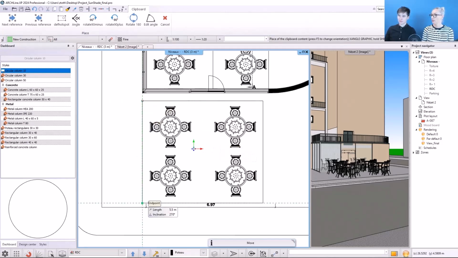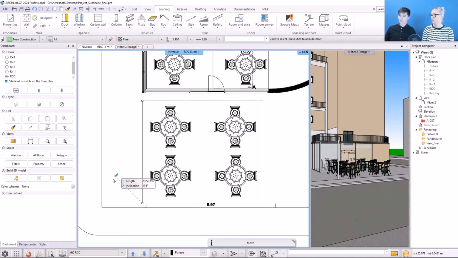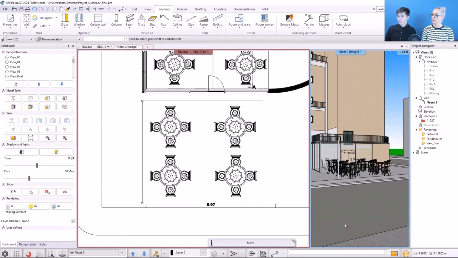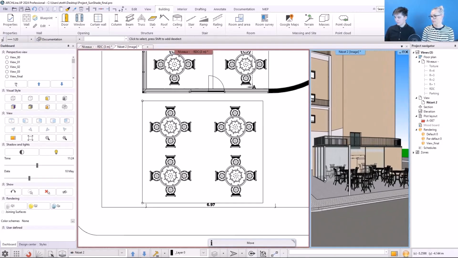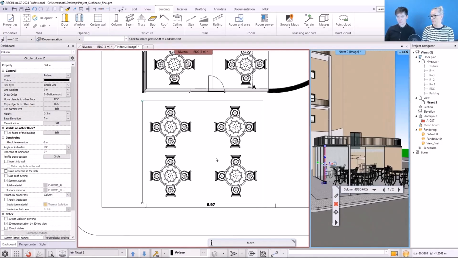Why just 2? After tilting, we will only need to mirror these to the other side. This will be much quicker. Let's get started. I will tilt the first one with 15 degrees. I will select it and add 15 to the 90 degrees, and it's tilted.